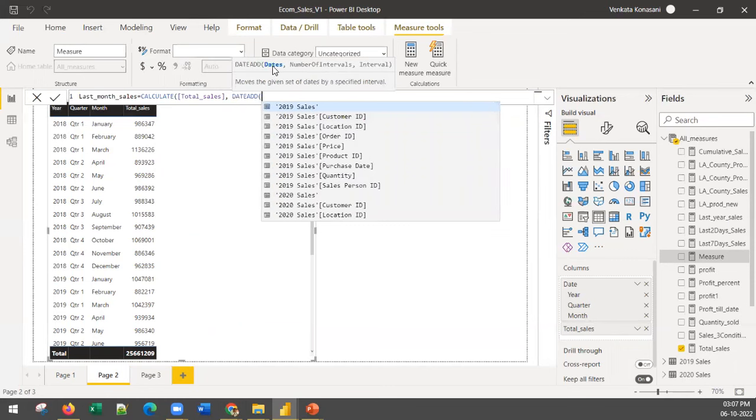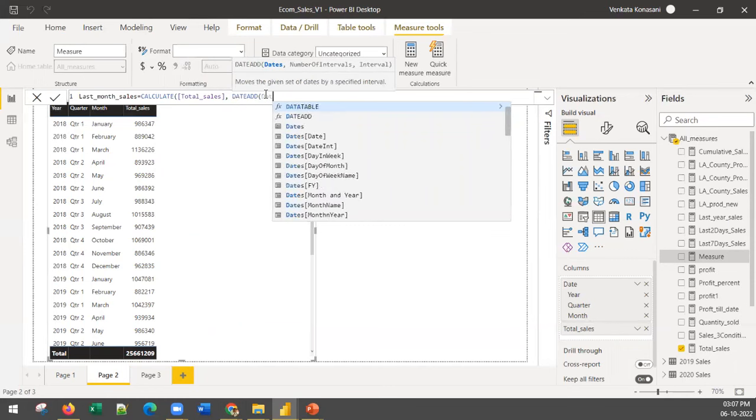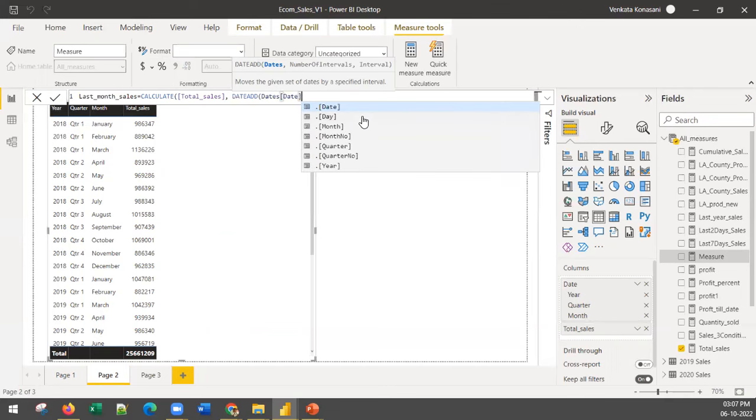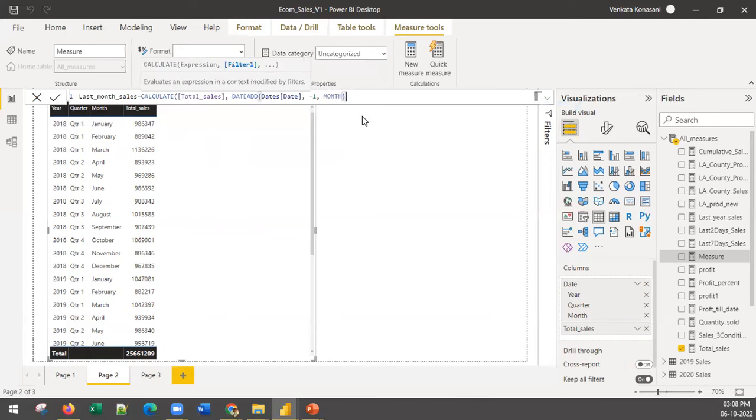What does date add do? It will take dates as input. I'll give the dates as input, comma, number of intervals. Like, you want to show last month, last to last month, how many intervals back do you want to go? I want to go 1 month back, that's why I'll give minus one. And what is the interval that you want to go back? Is it year, 1 day, 1 month, or 1 quarter? So the interval is month. If you do it like this, you can get last month sales easily.